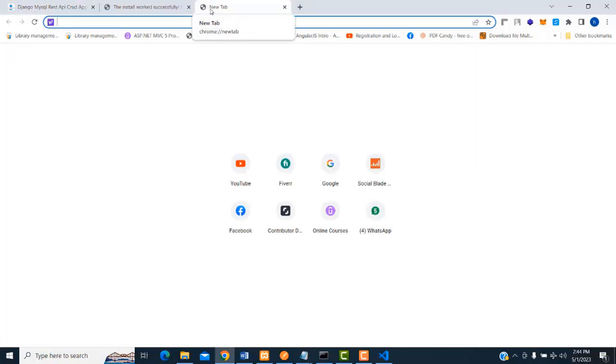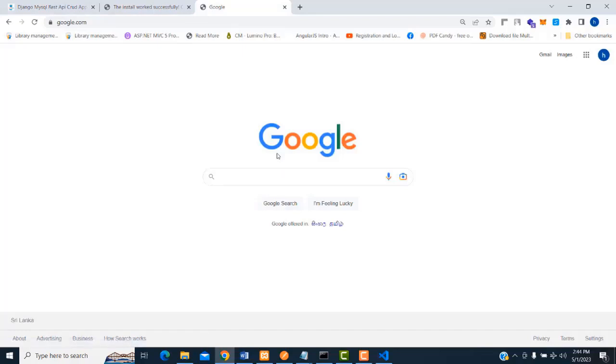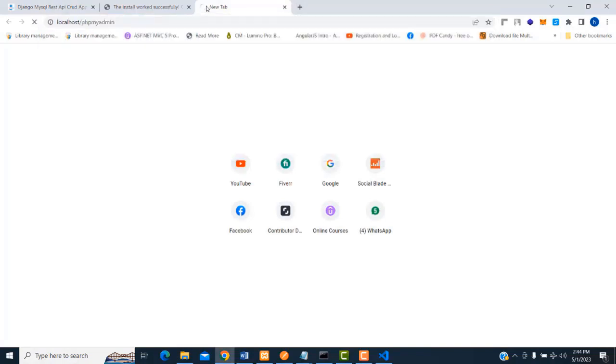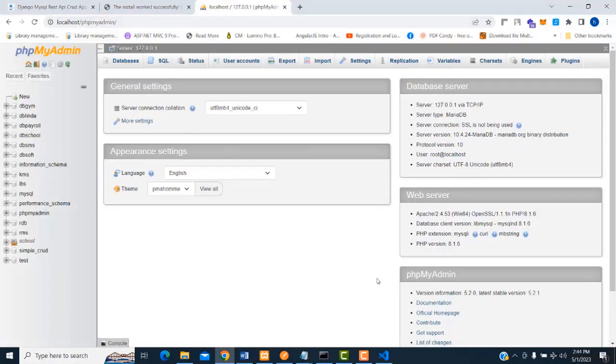I already installed it. You can go to the XAMPP download page, download it and install it on your machine. Let's run localhost phpMyAdmin. When you run it, the XAMPP dashboard opens with all the databases you have created. Now I'm going to create a new database.